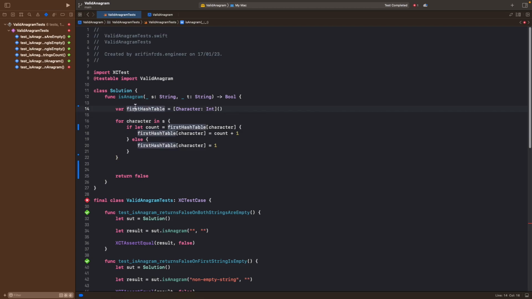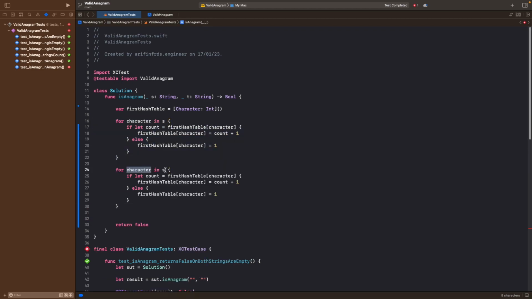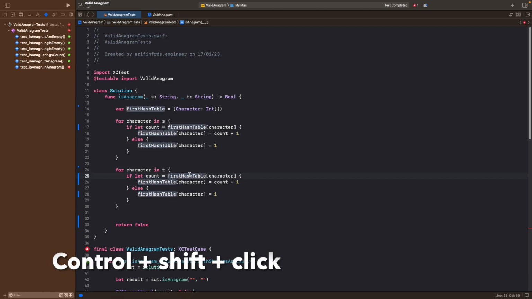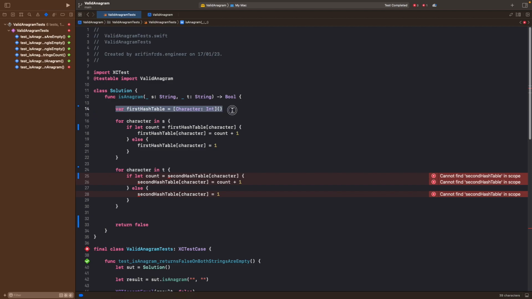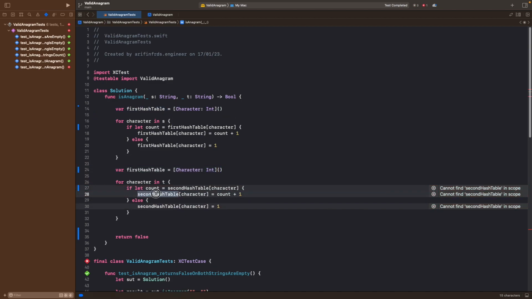Of course, we need to create the second hash table. So let me create it real quick here. So for every single character in the second string, which is the T, and of course we need to change this, hit Control and Shift and click, and this one should be on the second hash table, right? So for every single character in the second string, if we can find that character on that hash table, it means that we increment the counter for that character. Otherwise, we just assign 1. And let's create the second hash table here, right?